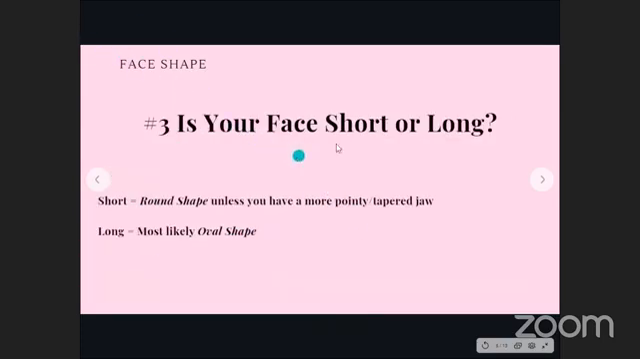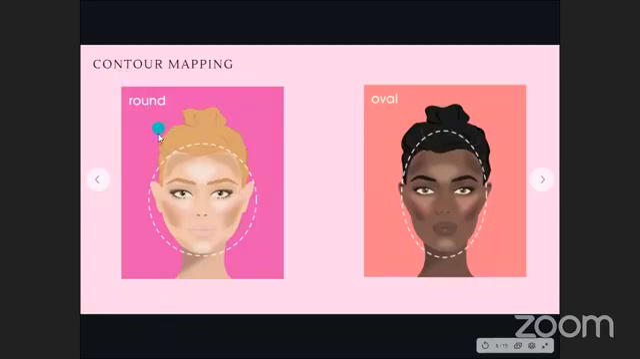Okay. Now number 3, lastly, is your face short or long? If it's short, again, you're probably going to have a rounder shape unless you have a more pointy or tapered jaw. And if it's long, again, it's going to be that oval shape. So between those 3 questions, you'll be able to figure out pretty much what your face shape is. For me, my face shape is round. So now we're going to go on to the contouring and see where to apply your contour, blush and highlighter. So you see here the round shape.